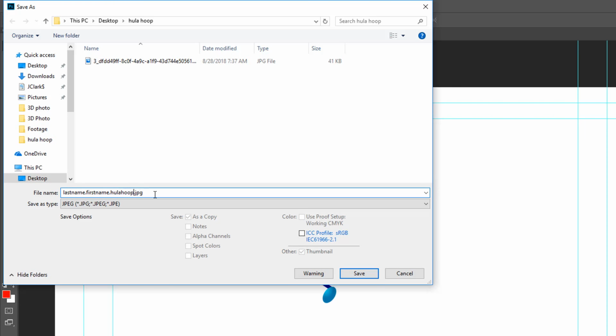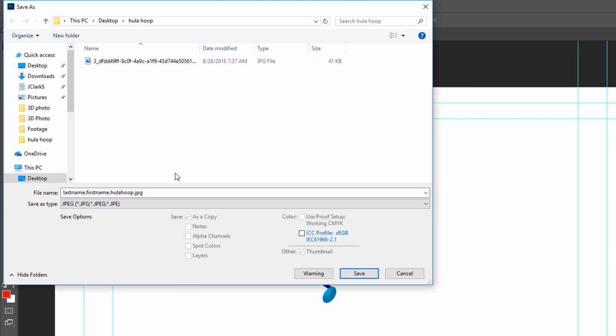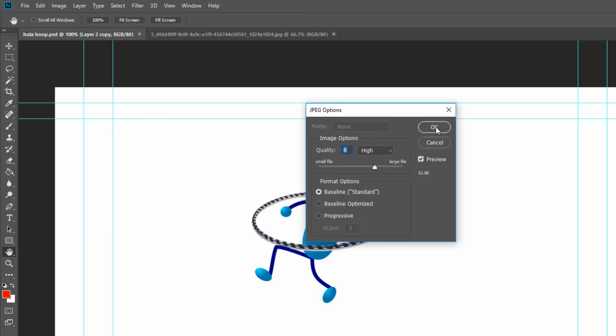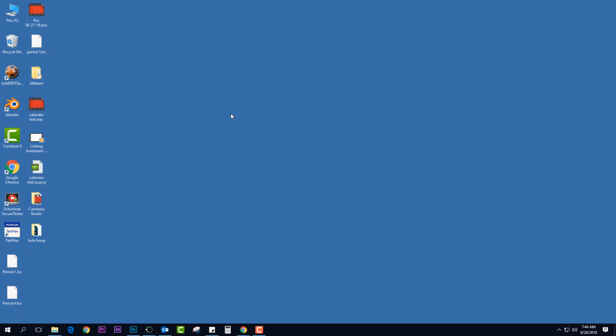Now I didn't change this. I don't want to change that. All I want to do is change the type. Okay, that makes sure it saves how I want it. So go back to desktop, hula hoop. I save it in here. That is done now. Oh, this popped up, so you just click OK. I can minimize this.